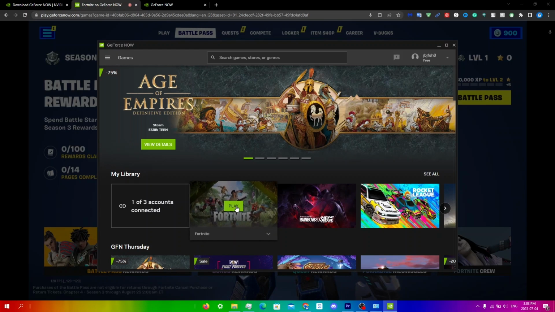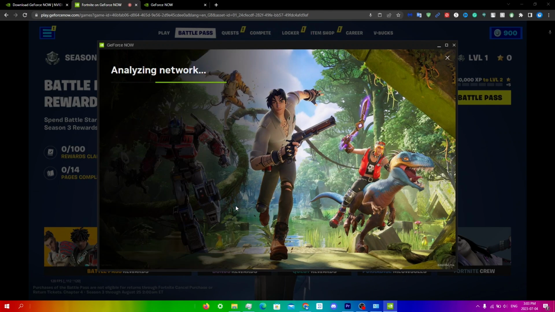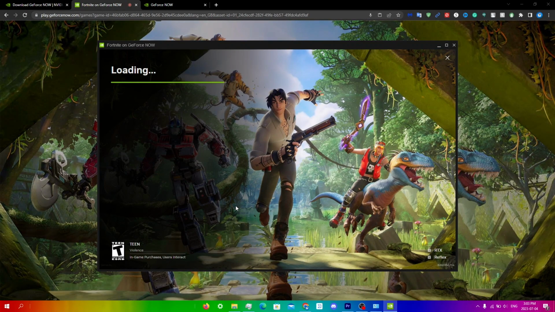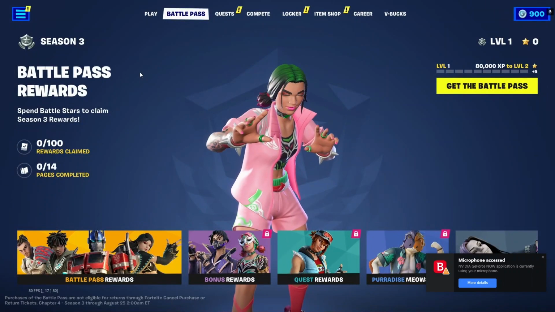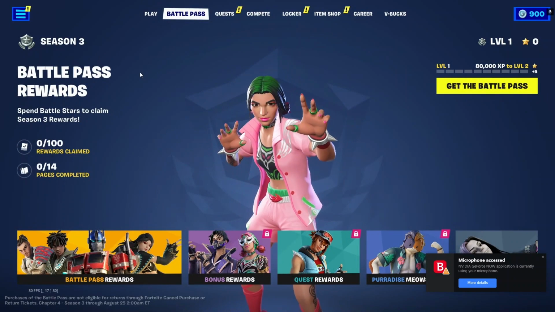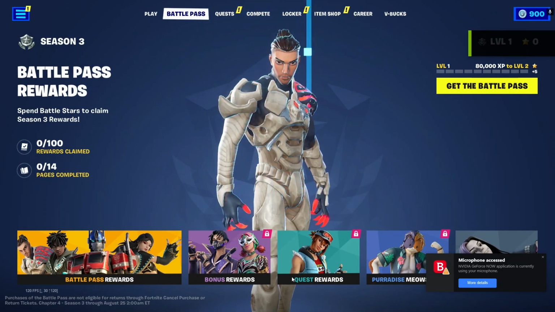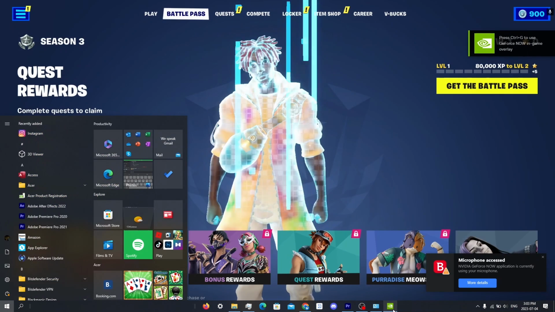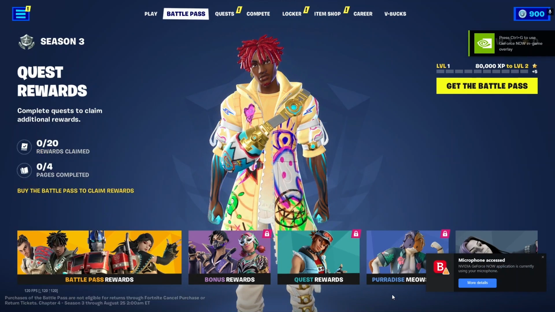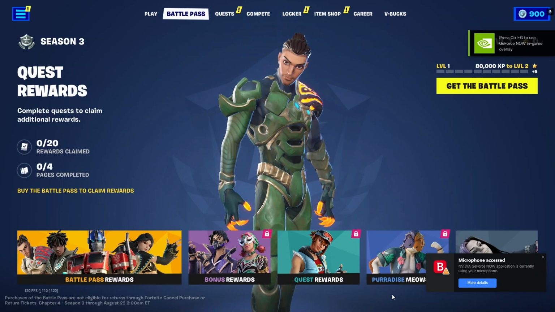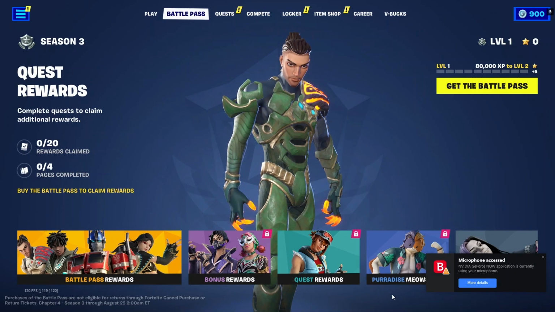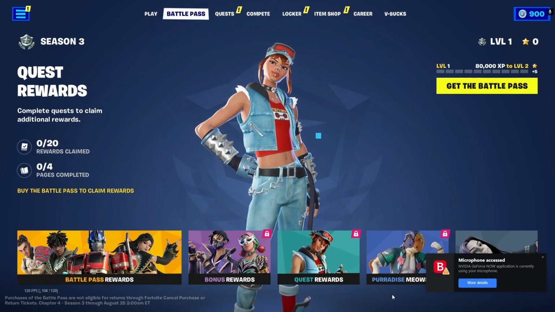So if I just click play here, it should say connecting and then loading right over here. And then what it should do is just transfer it right over here. So now you can see I am playing on the actual app version right over here. I am in the actual app, and it just transferred the game session continuing where you left off on the browser version of GeForce NOW.